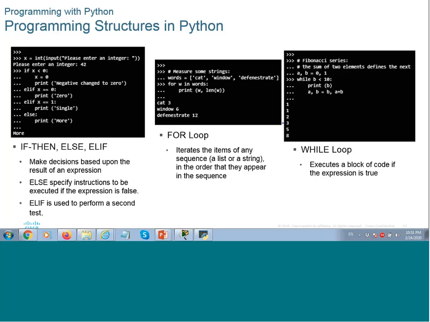We have used a for loop, and for the while loop, we are using a while loop here. The sum of two elements defines the next number in the Fibonacci series. What does that mean? If we are adding 1 plus 1, it gives us 2. Then 2 plus the previous one, 2 plus 1, is 3. 3 plus 2 is 5. 5 plus 3 is 8. For this, what will be the program?